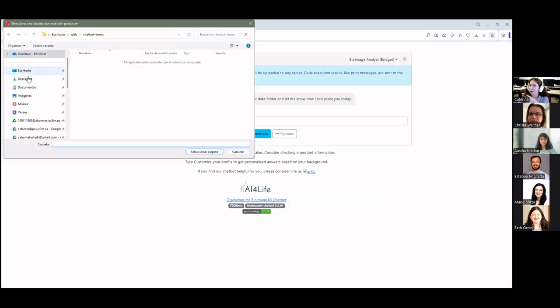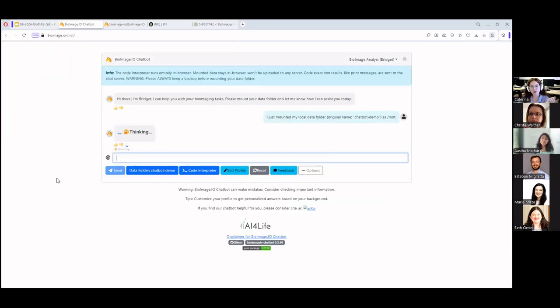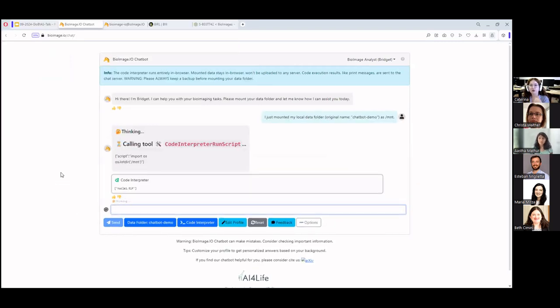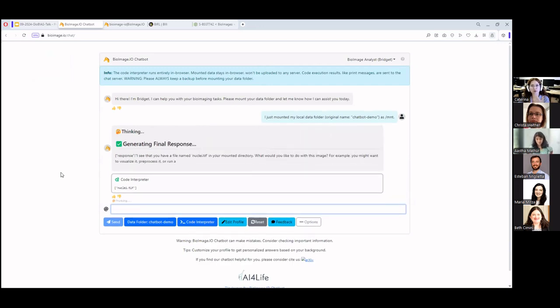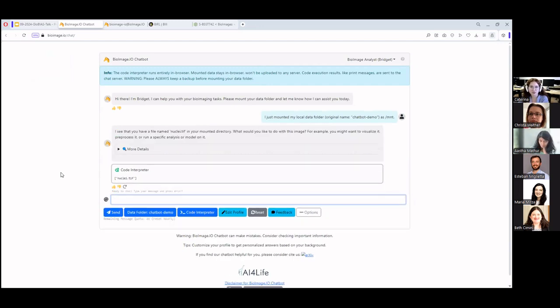You give access to this folder for the browser to read and write, so it can read the image and also save the image that you have generated there. It says to you, I see that you have a file named nuclei. What would you like to do with this image? For example, you might want to visualize it, preprocess it, or run a specific analysis on it. We're going hardcore. I'm going to ask it to segment it directly.